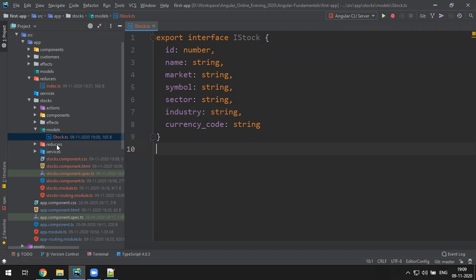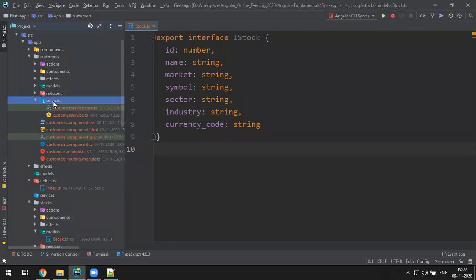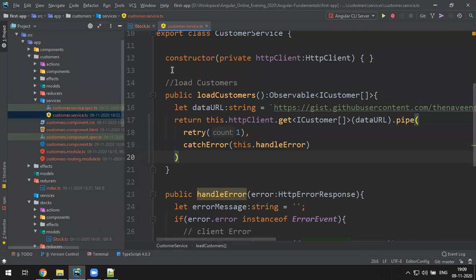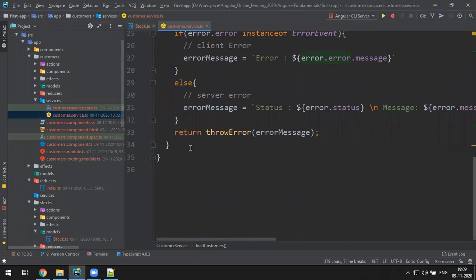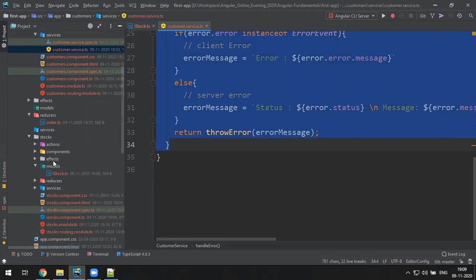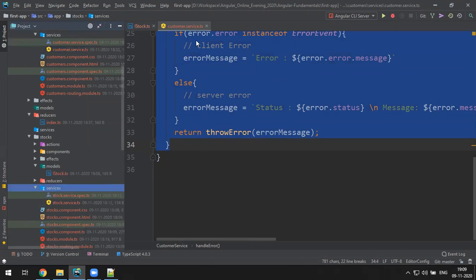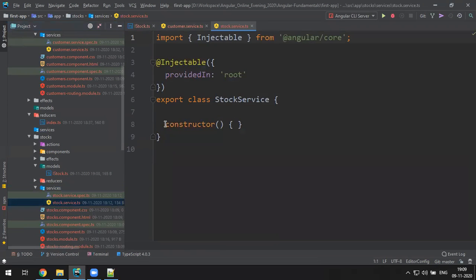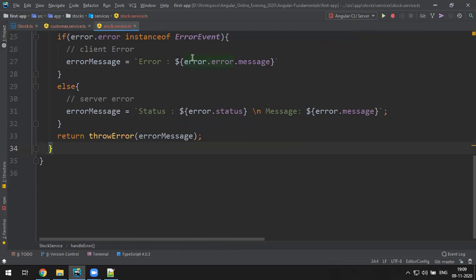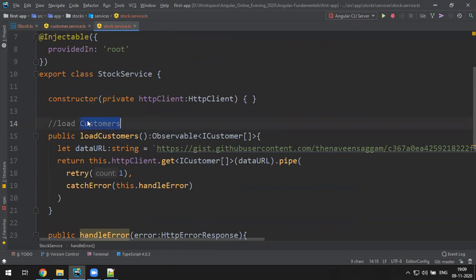Service is the same as customer, no? Let me grab the customer data. So customers, services, customer service. Let me grab the whole constructor and everything. Copy. Go to customer services. No, stock services. Yeah, stock services. Replace and let's make load stocks. This is also load stocks, and I think it's fine.